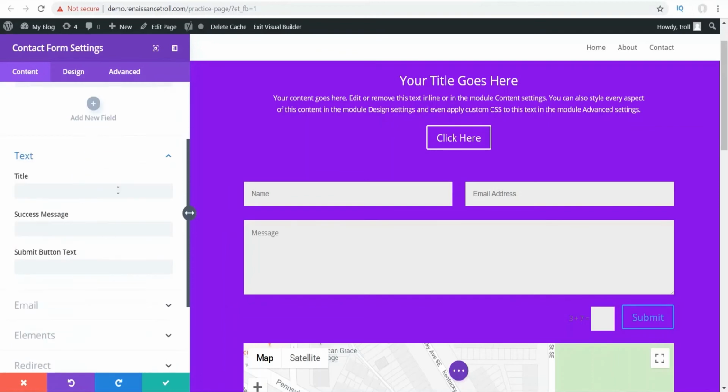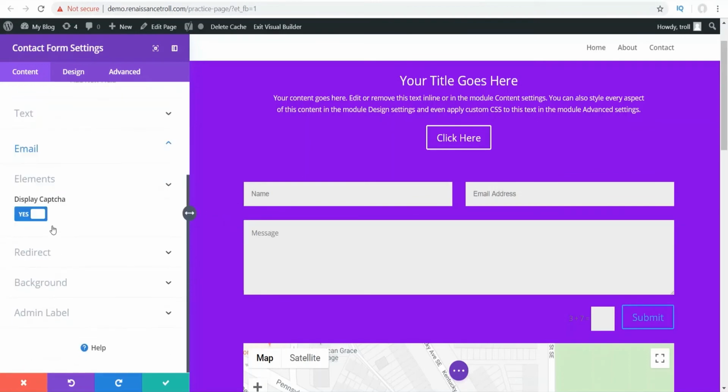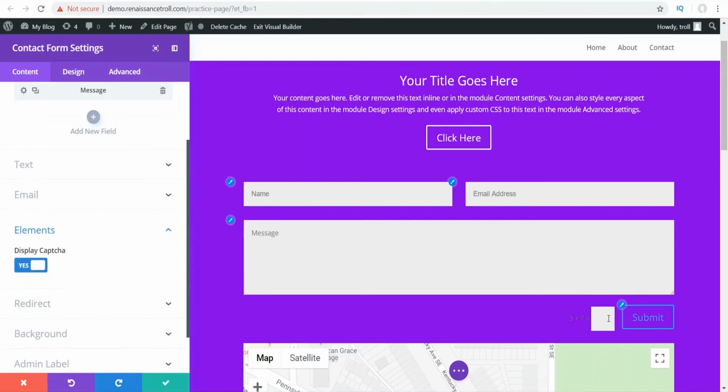The main thing you want to make sure you do is set an email where the emails from this form will be sent, because otherwise people will fill out the form and it won't go anywhere. So that's the main thing. By default, it also has this little captcha to make sure bots aren't filling it out. You can either get rid of that or keep it. You can also redirect to a different page after somebody submits the form.